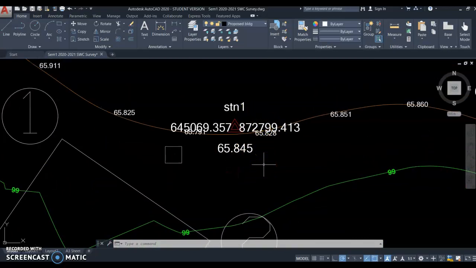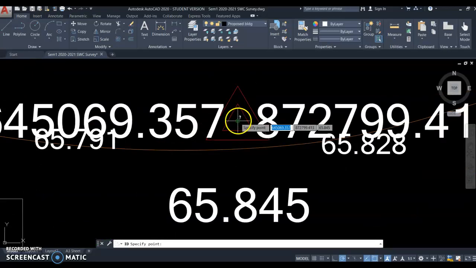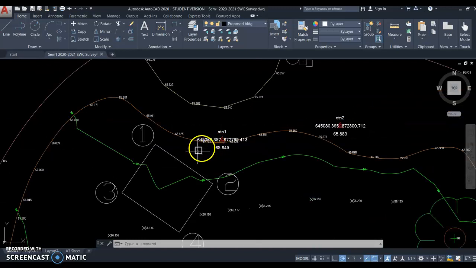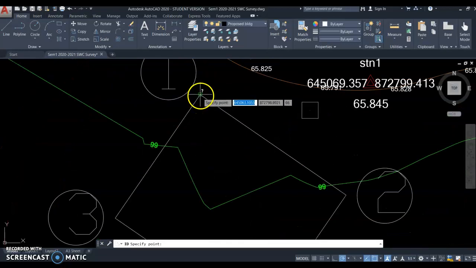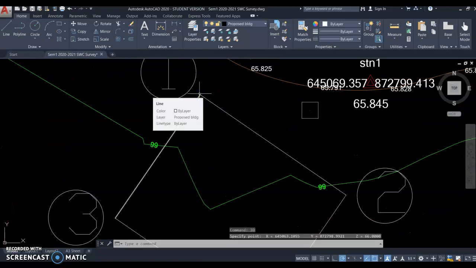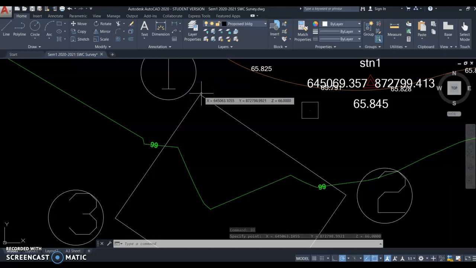To find the coordinates, we type in ID for the ID of the coordinate and enter. We can check the coordinates of different points. So if I left click that, the coordinates of that point correspond with the survey points, so that tells us that our drawing has remained coordinated. Okay. Now what we need to do is type ID enter and left click on corner number 1, and you're going to write those coordinates down.